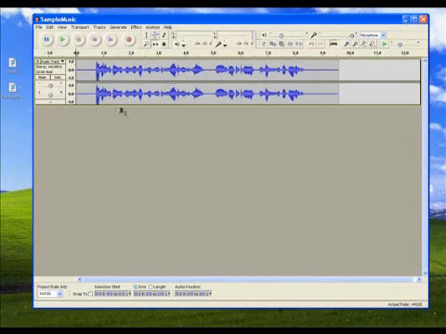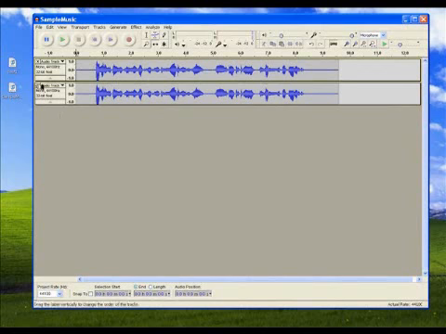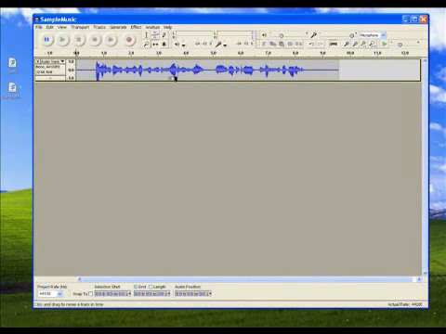Okay, that was pretty straightforward. Again, recorded in stereo, so I'm going to come up here and split to mono, delete one side of the stereo track, and you can see we pretty much have our audio track.